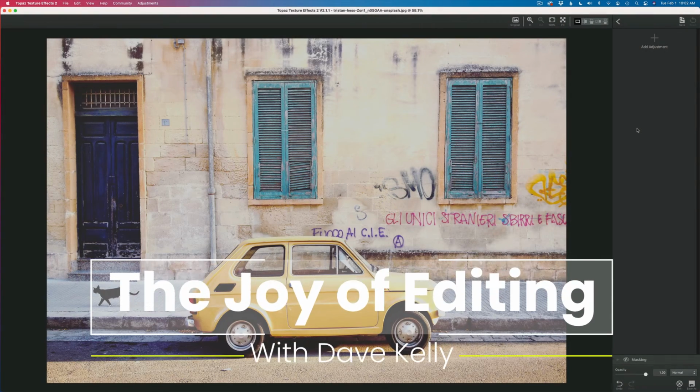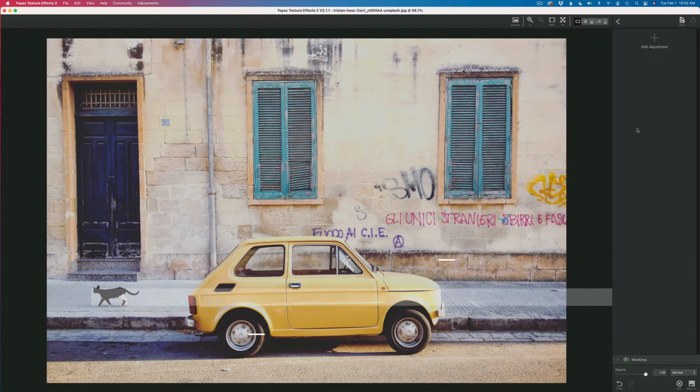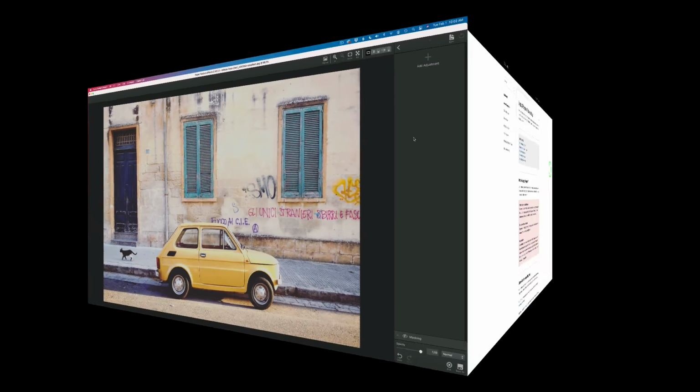Yes, today I'm working with Topaz Texture Effects 2, a very great piece of software for adding textures and double exposures and something that you can use to really get creative with.